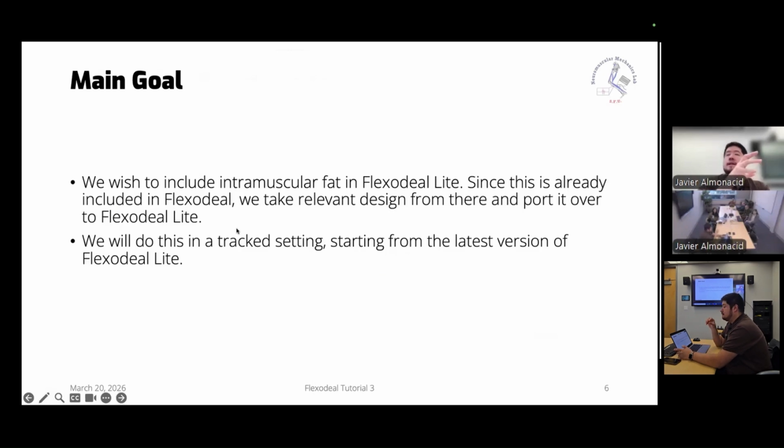So as I said, the main goal for today is to include a new feature. In particular, we're including intramuscular fat in Flexodeal Lite because that's something that is not present. We have it in Flexodeal, but we don't have it in Flexodeal Lite. So the choices that we're gonna make here are based on what was done in Flexodeal, right? Of course, in Flexodeal, because it's a more complicated code, there's more things to do, so this is like a watered down version of what's there. But in terms of the models, just like the mathematical models, so to speak, they're the same. And of course, we're gonna do this in a tracked setting.